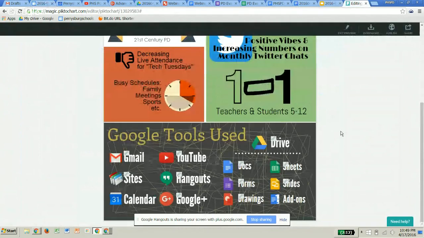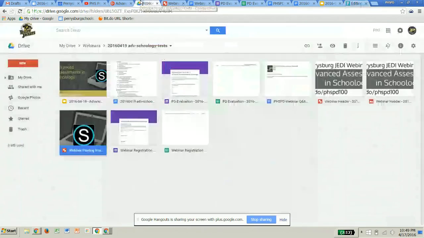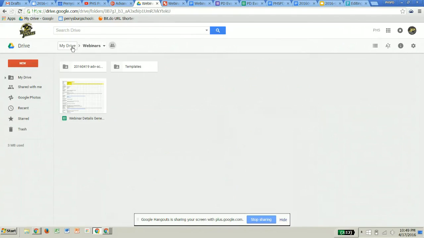The main heart of everything that we're working on here is a combination of Google Drive and Google Sites. There are many different things that I'm using in Drive to put this webinar system together. Google Drive is a fantastic device for on-web cloud-based technology. What you'll see here is kind of bare bones, and that's the way that I wanted it for the PHS user account.